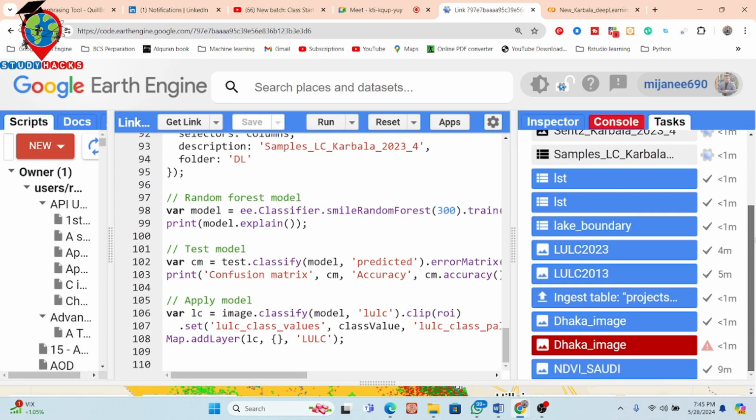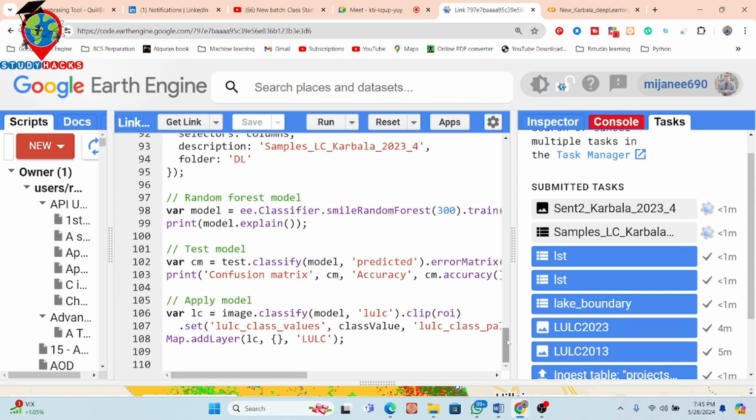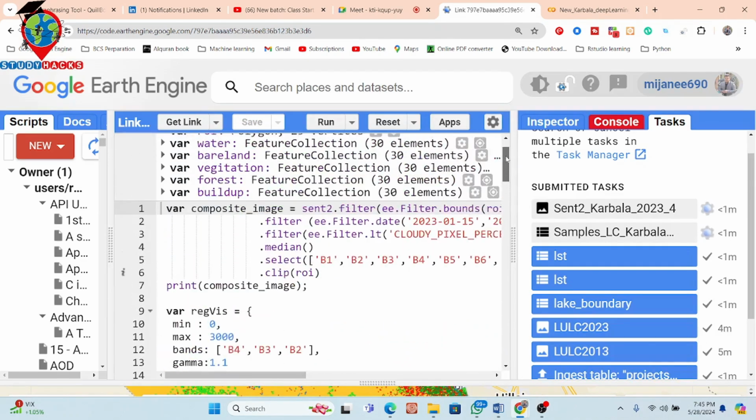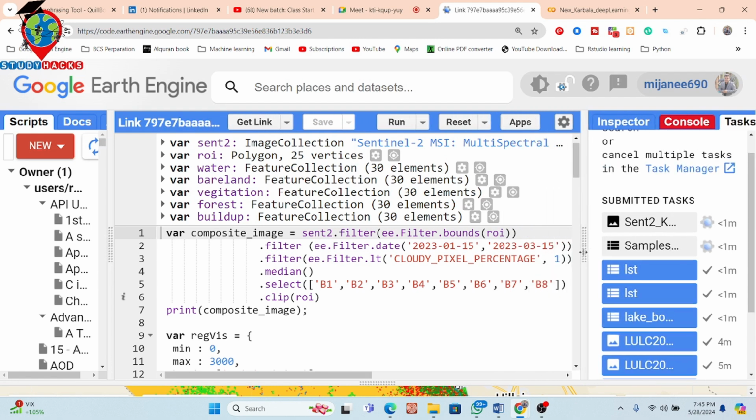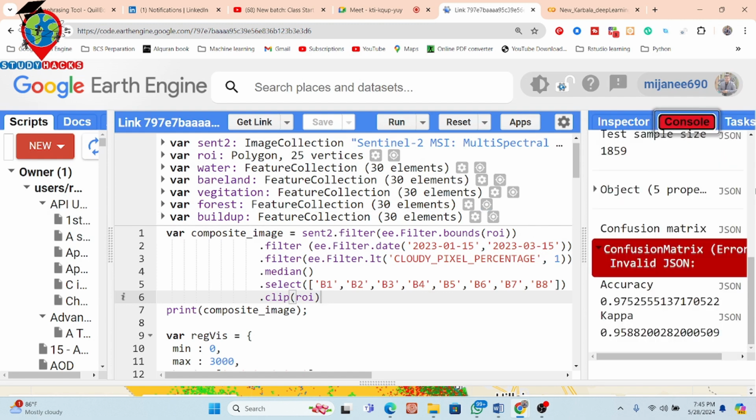First of all, I upload the Sentinel-2 image, make a filter, and make a median. I select band 1, band 2, band 3, band 4, and clip to the ROI. After this, I print a composite image.